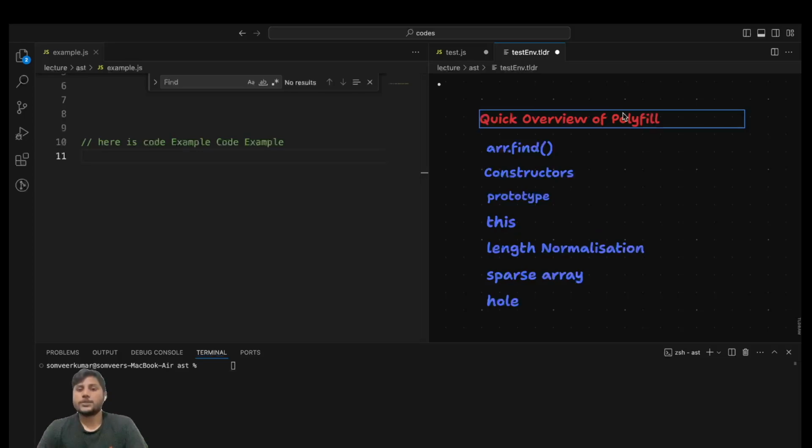So what is a polyfill? A polyfill is a patch or a backward compatibility for the missing features in JavaScript for the older versions of browsers and environments. It's a way of providing modern features to the older browsers, which do not support them.